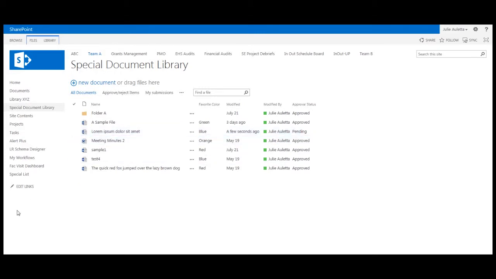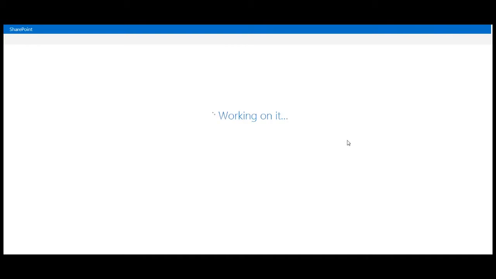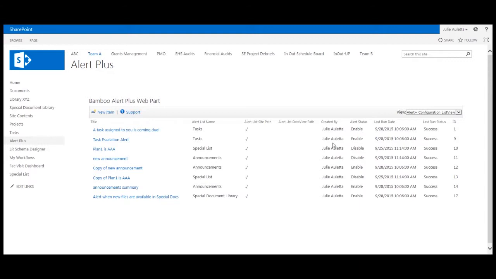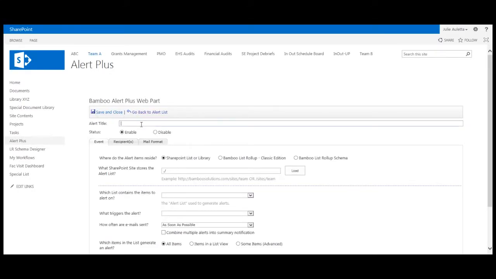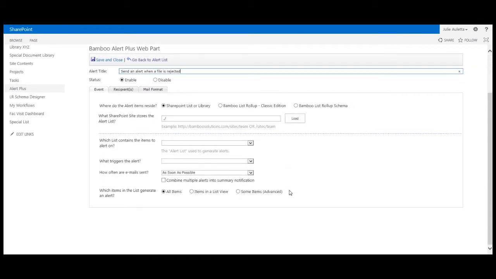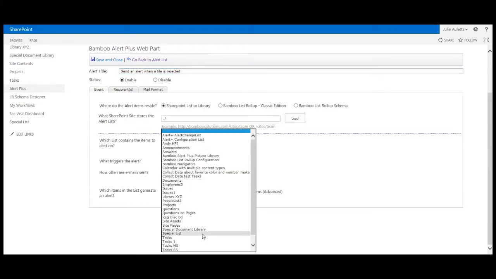So to do that, I'm going to go over to my Alert Plus page. This is just a web part page on my site where I've put the Alert Plus web part. I'm going to create a new alert, so I'm going to click on New Item. I'm just going to give it a title: Send an alert when a file is rejected. On the Event tab, I'm going to point to my special document library, which is a SharePoint list or library on the current site. So it should be on this list. There it is.